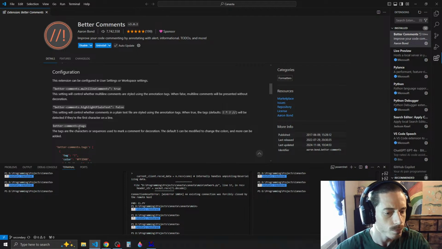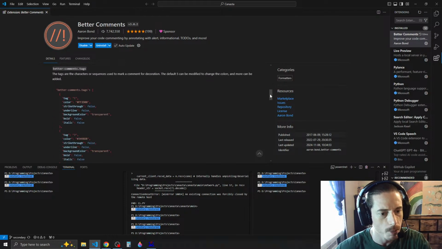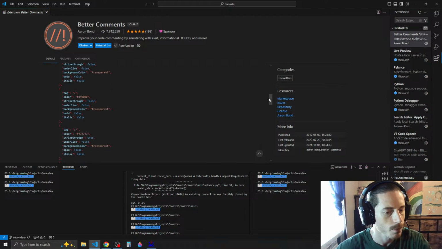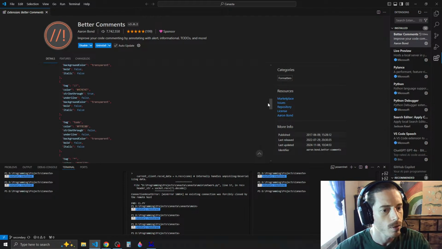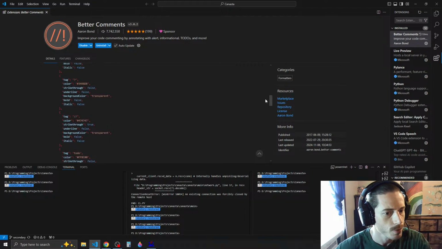And then better comments dot tags. The tags are the characters or sequences used to mark a comment for decoration. The default 5 can be modified to change the colors, and more can be added. Okay, so you can actually pick the color and all that. It's pretty cool.